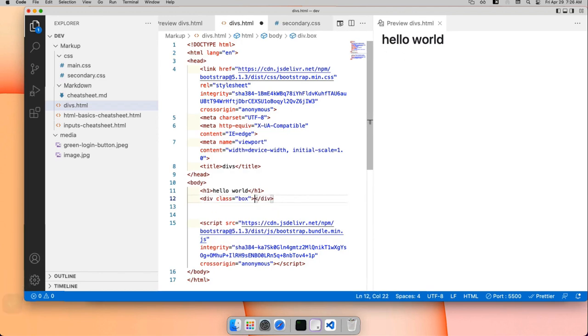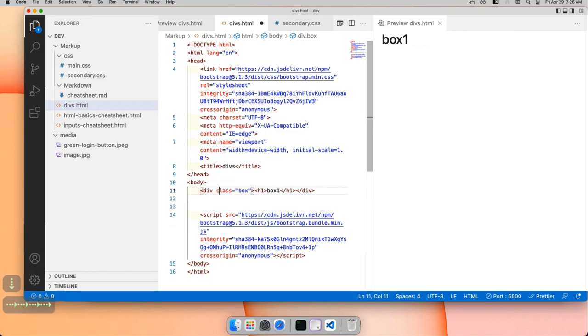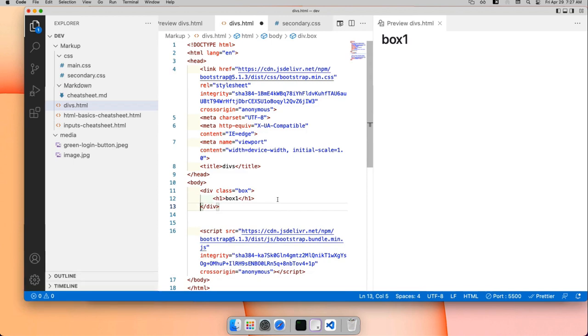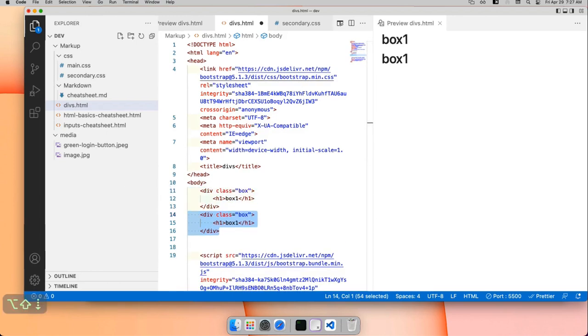Okay. And so we're going to put an H1 inside and we're going to say box one. Let's go ahead and delete this hello world. Box one is an H1 nested inside of a div. If we put another box one, for example, on this page, you can see that it's displayed one on top of the other. Let's rename this one to box two.